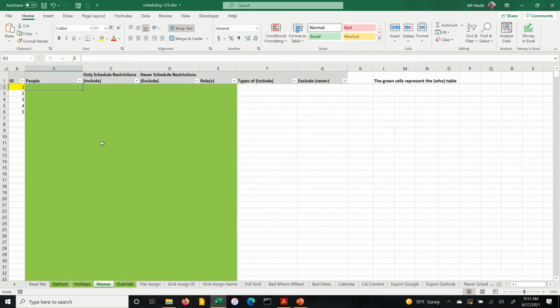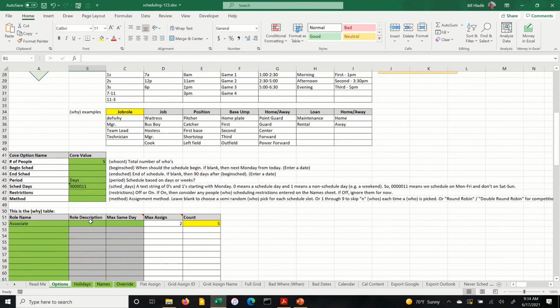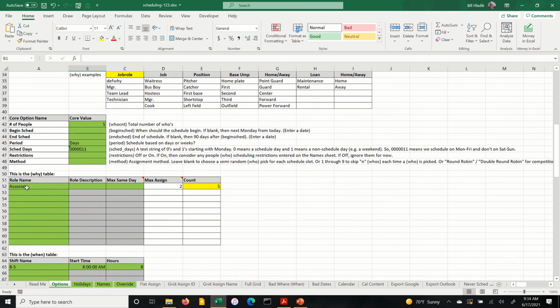I can give people names. Bob's number 1, Sally's number 2, Janie's number 3, Hank's number 4, Tom's number 5. I won't put any schedule restrictions for now, and I'll leave their roles blank, which means they will become associates, which is the default role. Remember, the first role in this table is the default role called associate.